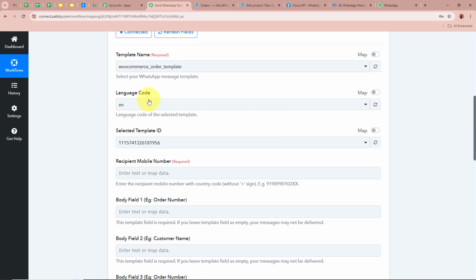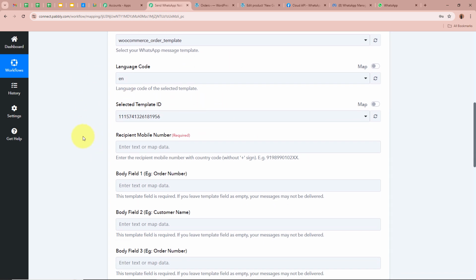Okay. Next over here, it is asking for the language code and the selected template ID. As soon as you're going to select the template name, automatically the language code and the selected template ID is going to be updated right over here. So you do not need to do anything with these steps.